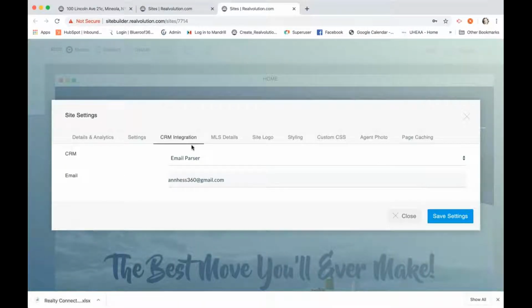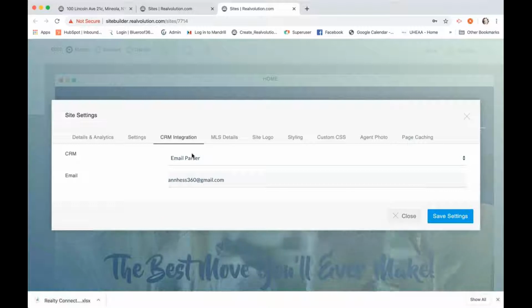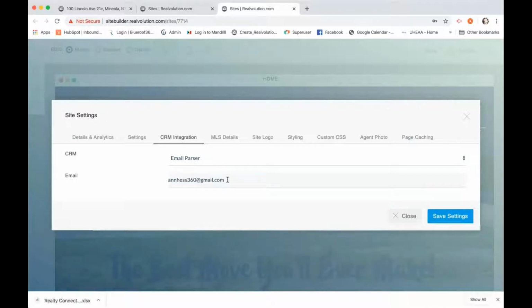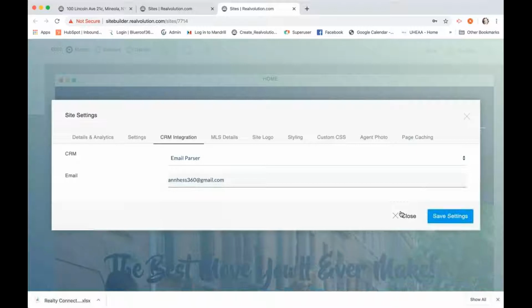If you have someone else on your team who's going to be dealing with leads and you want them to be emailed out as well as you when you receive a new lead, you can come to the CRM Integration tab, click on Email Parser from the drop-down, and then enter in the email address that you'd like to receive the lead, and they'll then receive that lead.